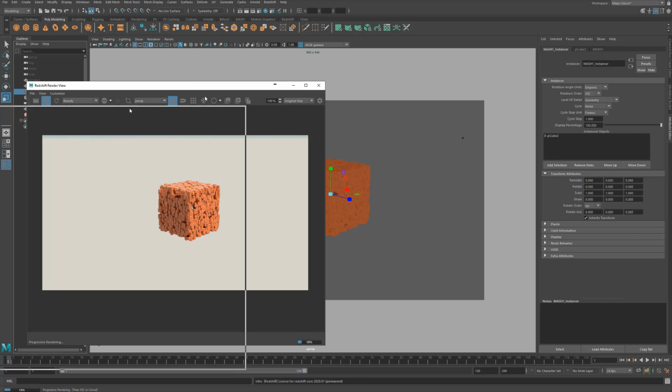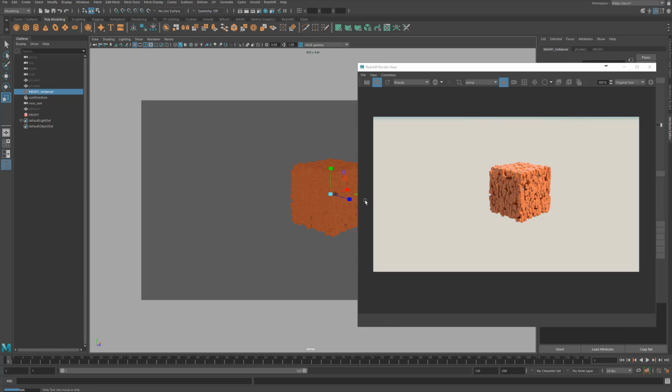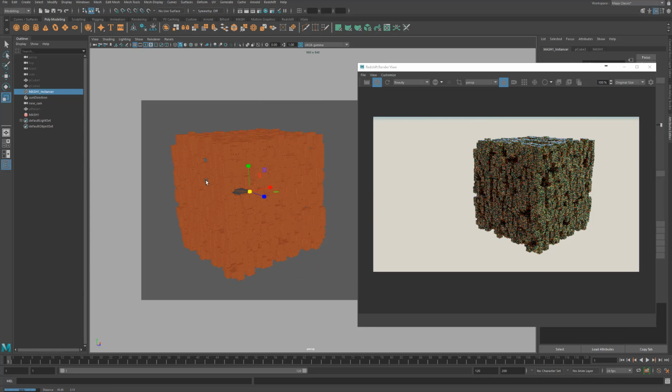So let's hide our plane, and let's go back to our mesh object. Let's move on to the next settings.